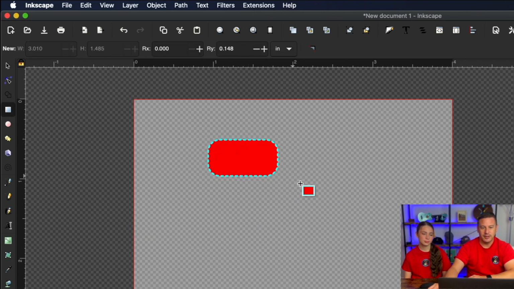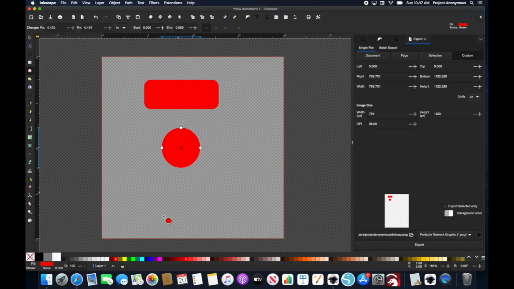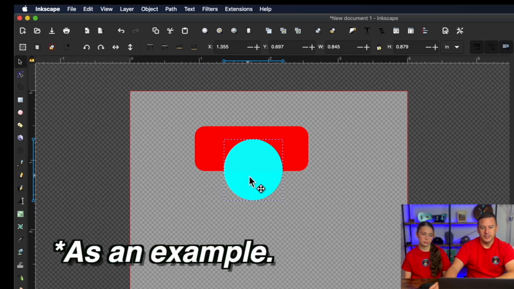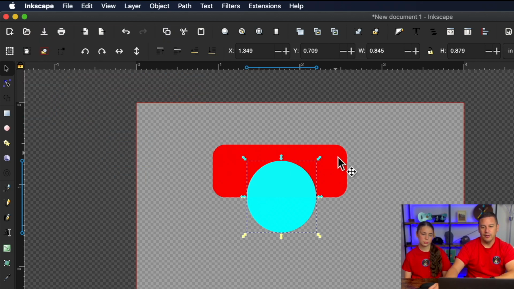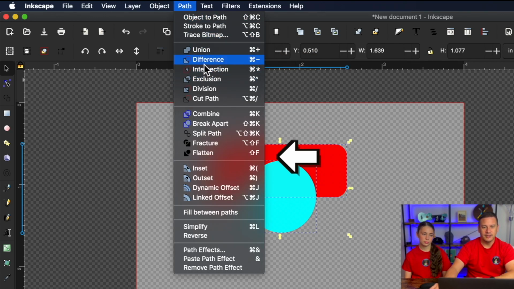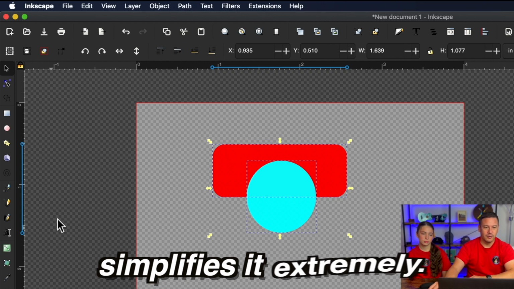So I'm going to show you an example. We're just going to draw a couple shapes. Let me go ahead and get rid of that. Now, the issue is when you want to intersect them. If you wanted to, say, cut this circle shape out of the rectangle here, obviously select both of the shapes, and then you'd have to figure out which one of these is going to work to get the effect that we want. Well, the Shape Builder tool simplifies it extremely. So we'll go and show you.